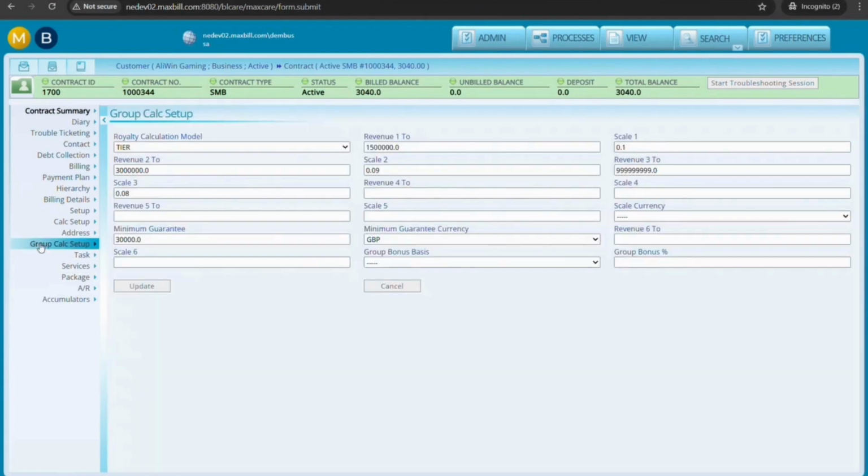For example, instead of calculating revenue per specific game type, we can calculate based on the overall aggregated revenue of the group. This allows revenue from multiple packages or contracts to be combined and evaluated together. At the same time, other parameters, such as bonus basis or tax basis, remain aligned with the contract configuration.